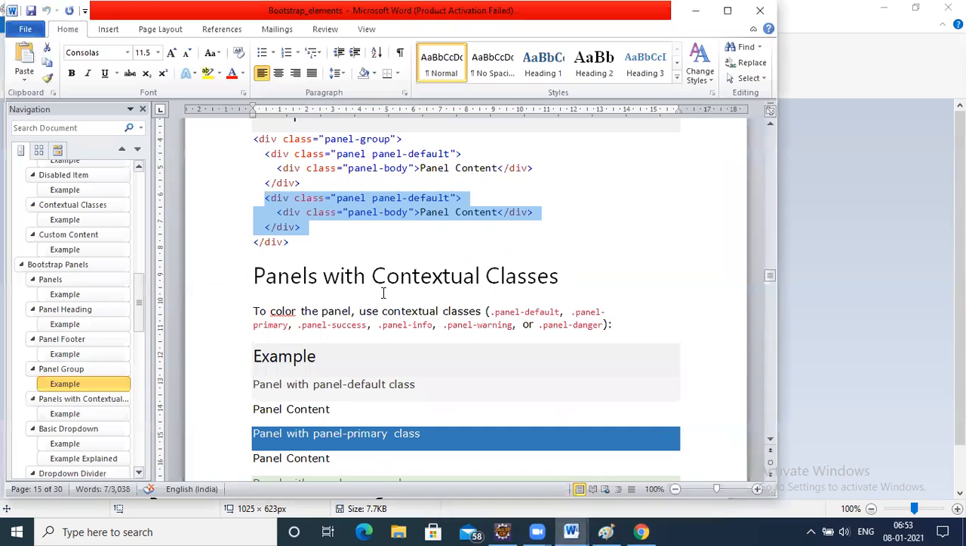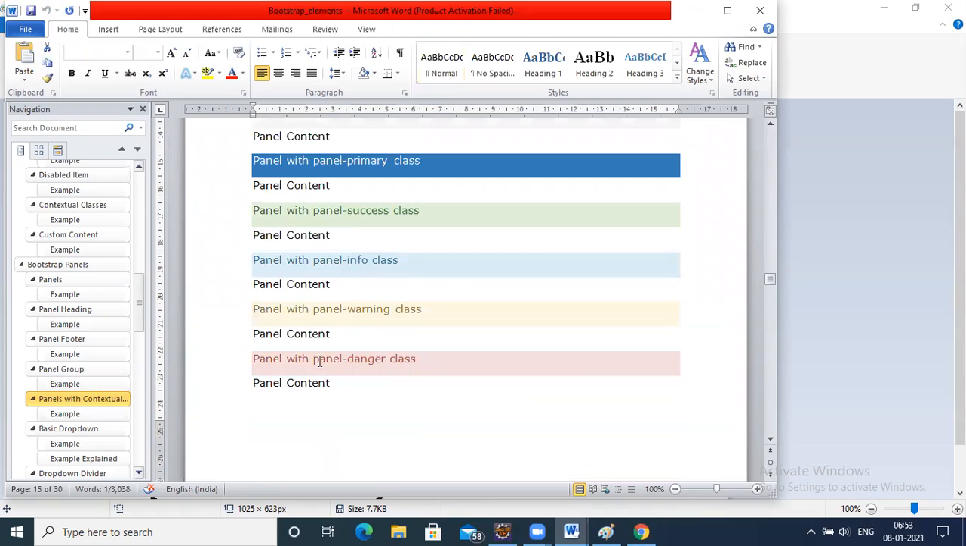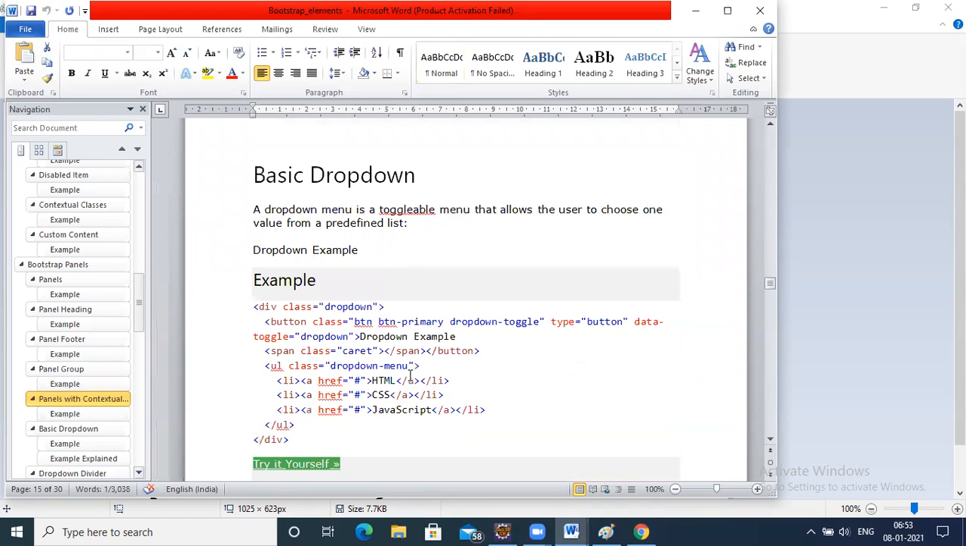And again, for panels also, you can apply context classes: default, primary, success. Same thing, the colors will change, panel info, panel danger. And dropdowns. Dropdown is again a new element. Just like in HTML, we have dropdown menus. A dropdown menu is a toggleable menu that allows the user to choose one value from a predefined list. We know this. So from the Bootstrap perspective, you have to include a class this way.